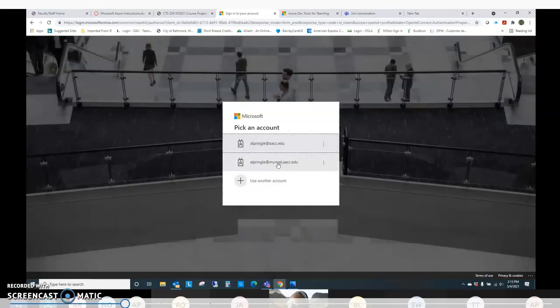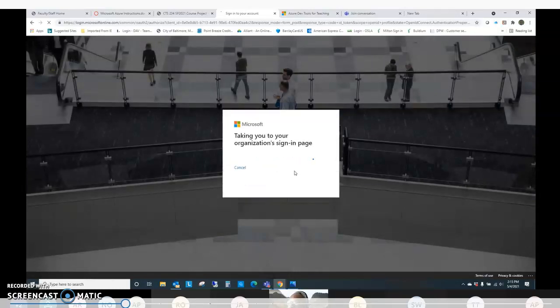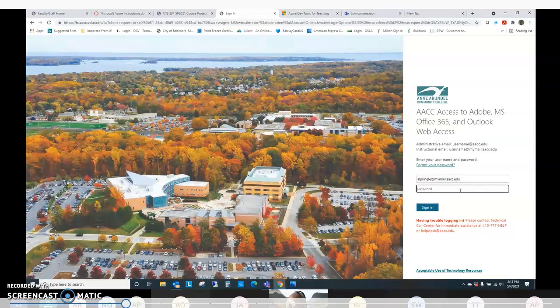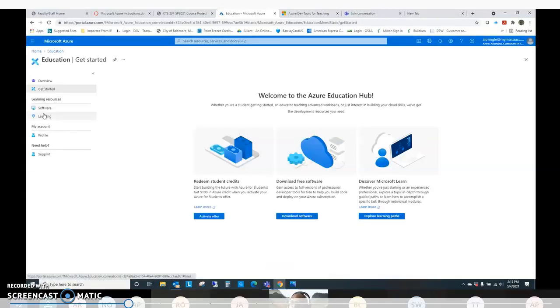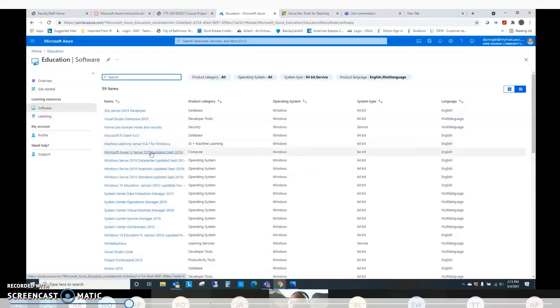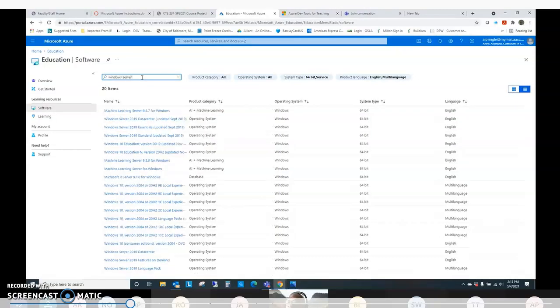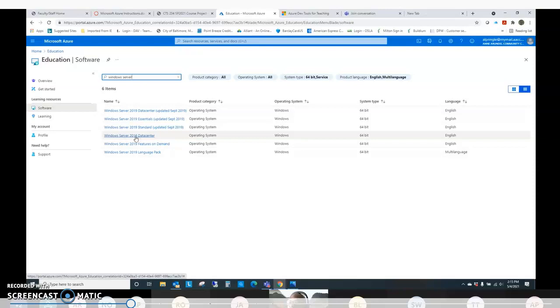You sign in with your student email address, and then once you're signed in, you'll go to the software link. It's going to be on your left side. Once you click software, you'll see in the list, or you can do a search for it, Windows Server, and here's Windows Server 2016 Data Center. Well, that's the one you're going to want to download.